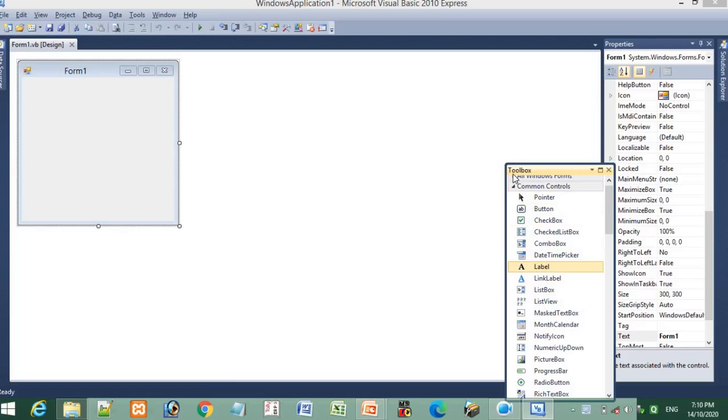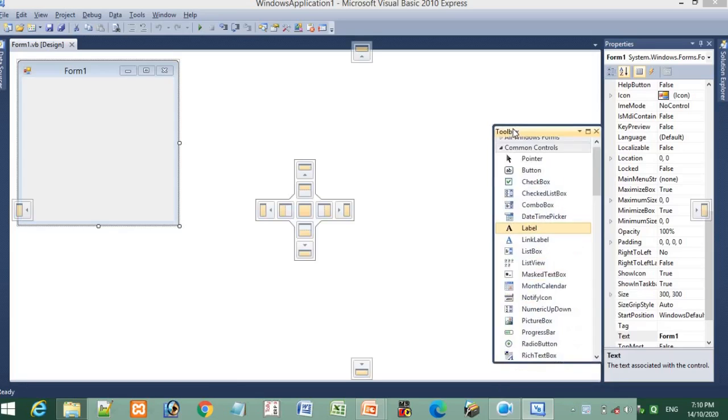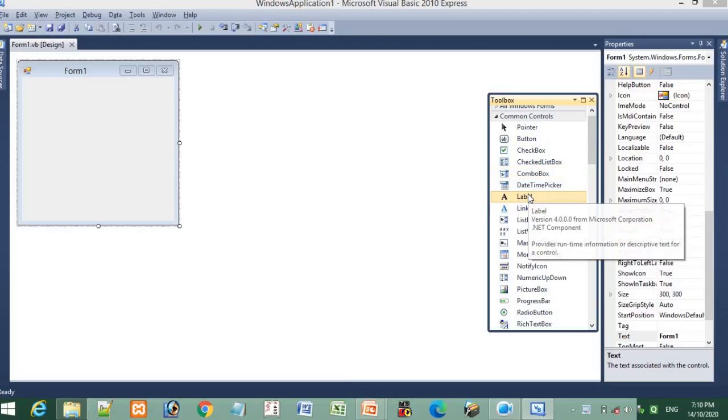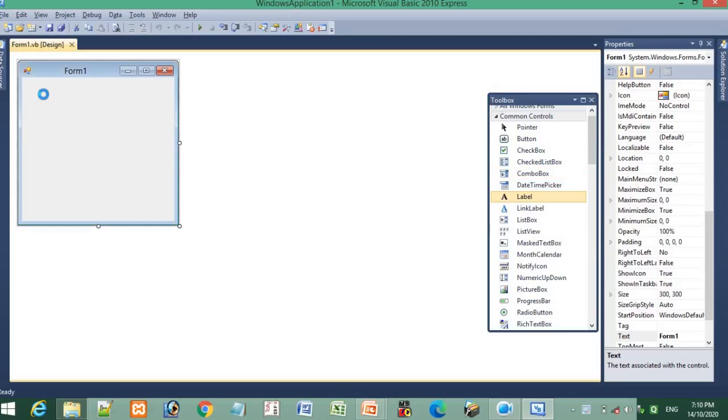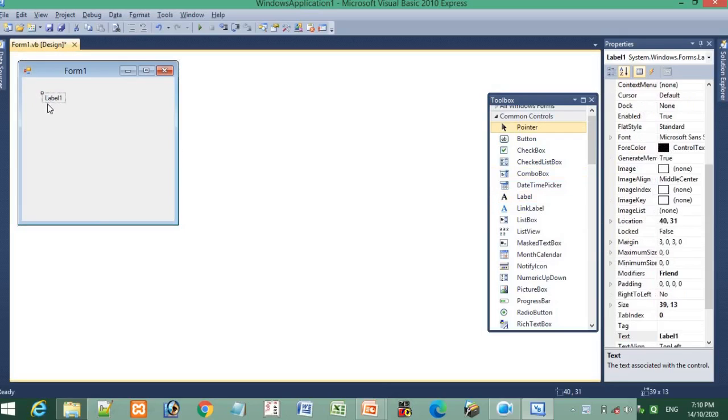First I will take a label because I want to place here a name. So I came to the toolbox. This one is a toolbox. I am moving it. I want a label for name. So I have taken here a label. Now I want to give the name to the label. I want to give the word N-A-M-E, name, to the label. So how can I give that?